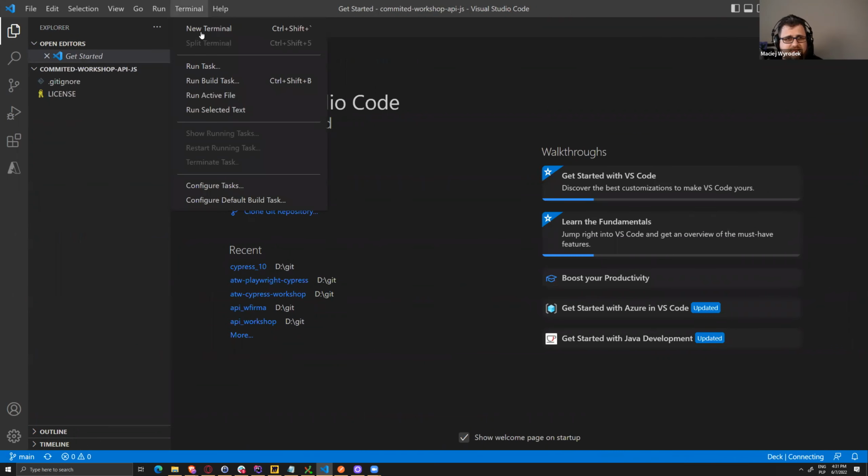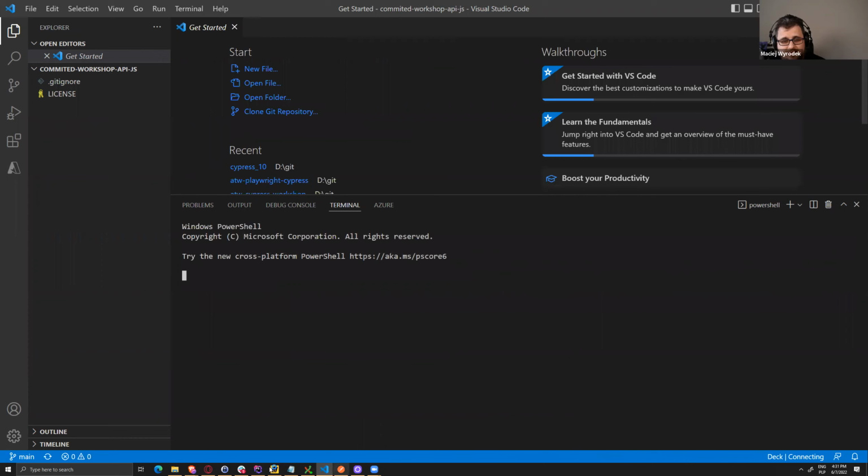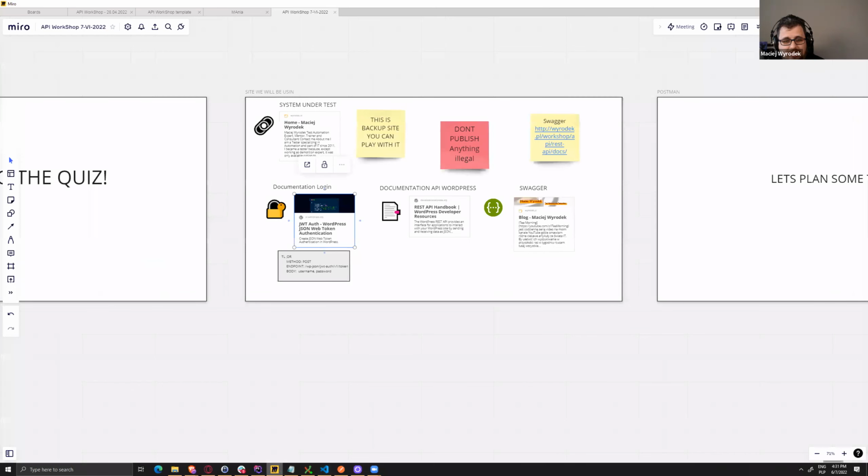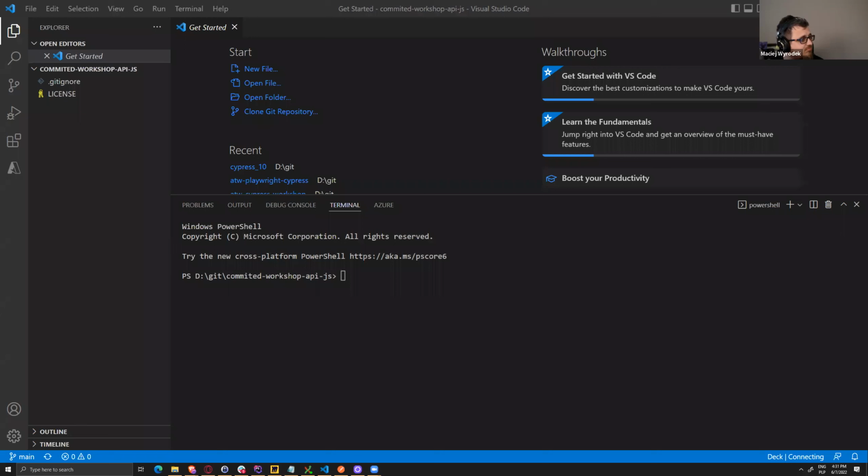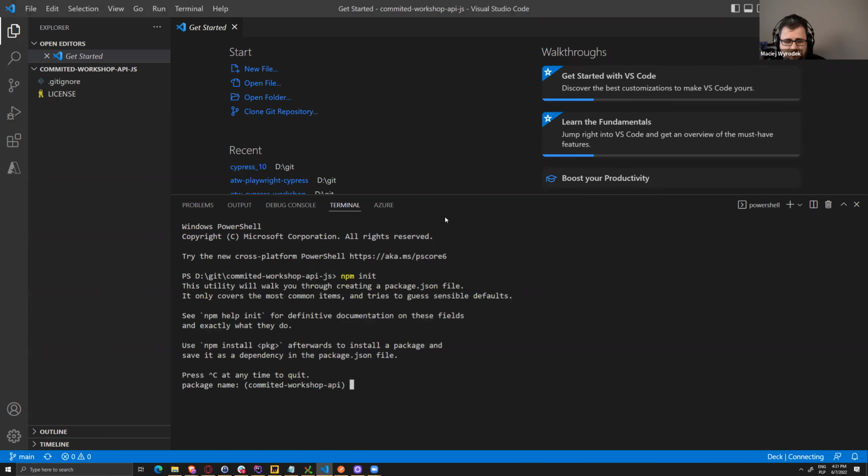Okay, let's run some terminal. And let's create ourselves some repos. All comments that I will be doing here are also put on the presentation I have sent. So first thing here, we need to initialize the repo with npm init. What will be the package name? Committed API work.